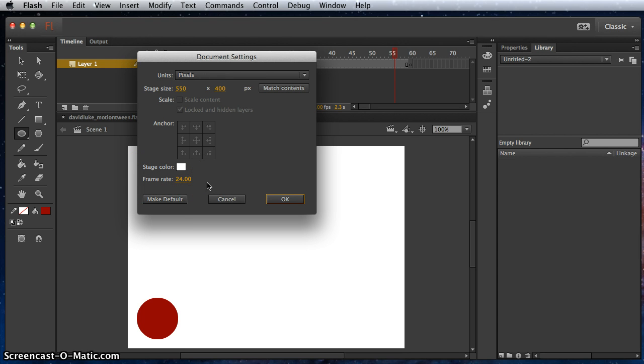Your frame rate has to do with how many frames are in a second. It's going to default, and we're going to leave it for the most part at 24 frames per second. So at 60 frames, we're at about 2.5 seconds. So note that in relation to when you start animating.